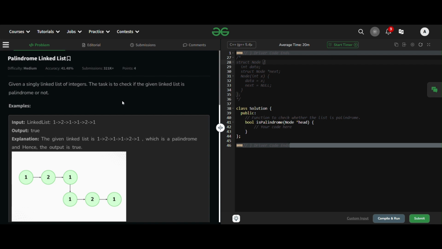Today we will be tackling a challenging problem from Kicks for Kicks, and it is categorized as a medium level problem. So let's dive into the problem statement. The problem name is Palindrome linked list. Given a single linked list of integers, the task is to check if the given linked list is palindrome or not. So there are some examples.